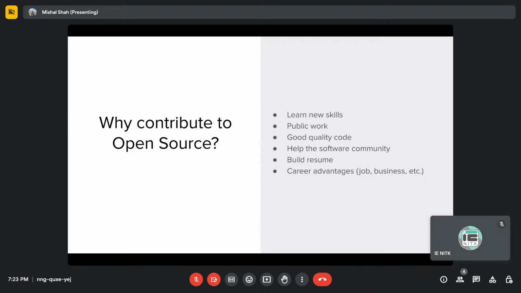You'll help the software community, and you'll eventually help the companies, as you saw Django, Curl, MySQL, SQL, and all.